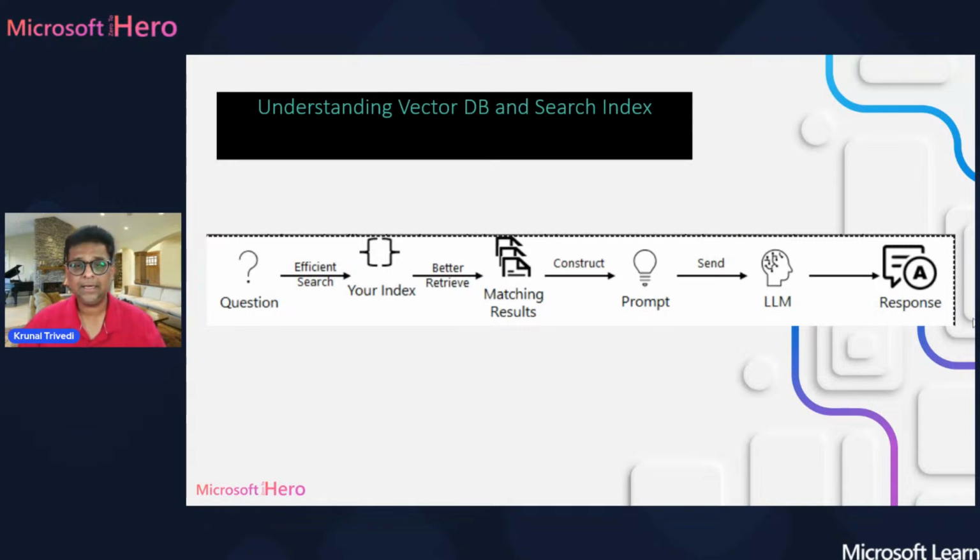So technically, a vector DB is a mathematical representation of structured and unstructured data. You know what structured data is? RDBMS kind of data. You know what unstructured data is? Blobs, files like that. It is like an array. You get an array of vectors.